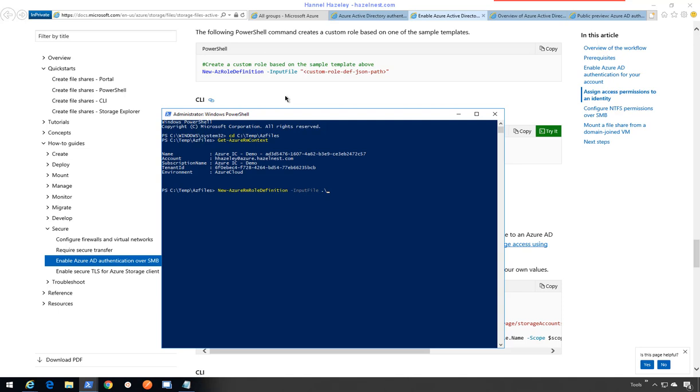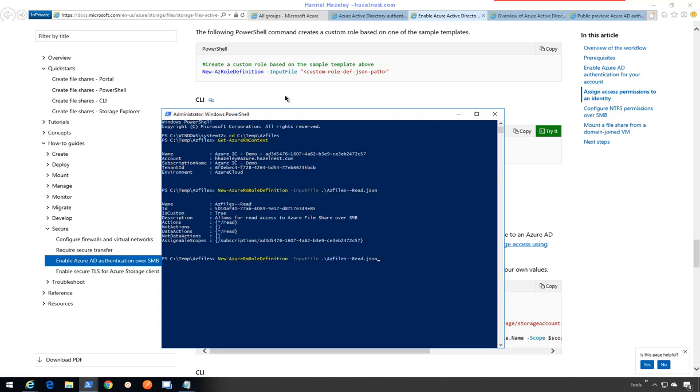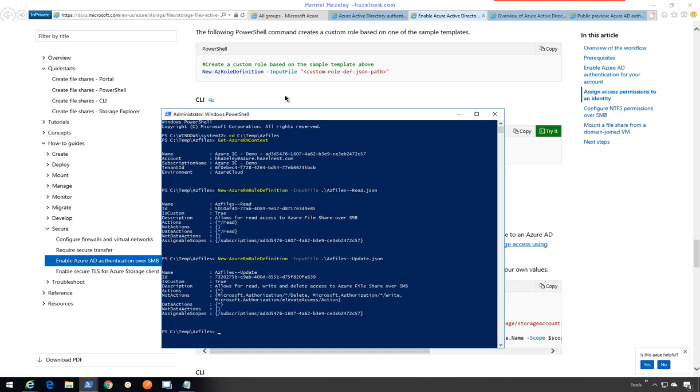And the file I'm going to do first is the read file. So that's going to create a role definition on my subscription. Let's do the update file now. Okay, so now I have the update and the read definition in my subscription.